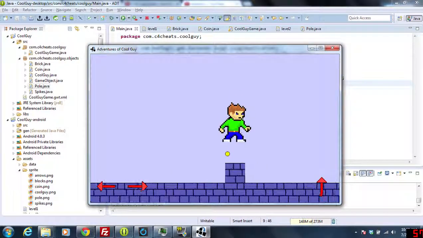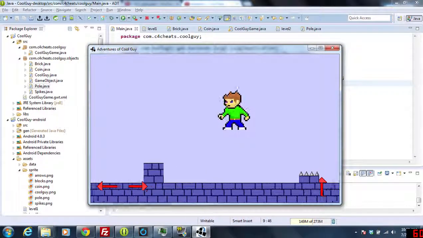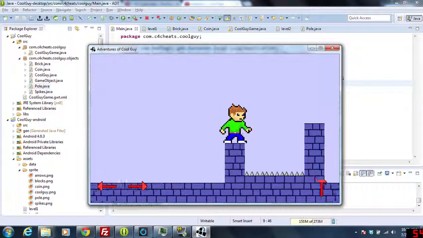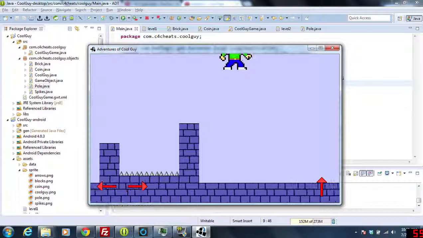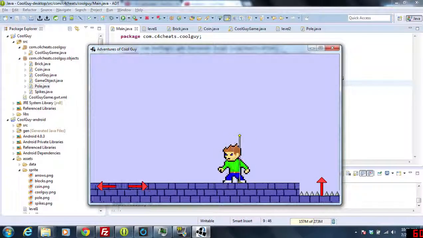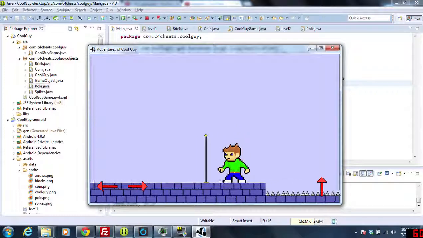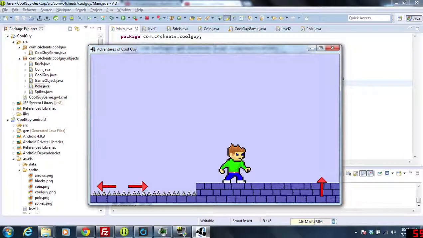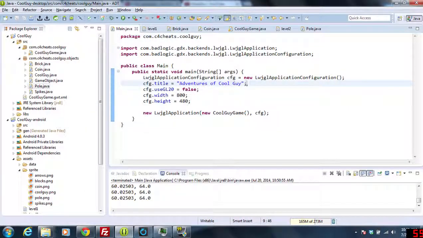Now we should have, collect my coin. My coin's gone now. Come over here, jump over this, jump over this, jump over that, and now we should have our pole somewhere at the end. Okay, here's my pole. And it looks like I walk behind the pole, which is fine. So that's that. That's perfect actually.